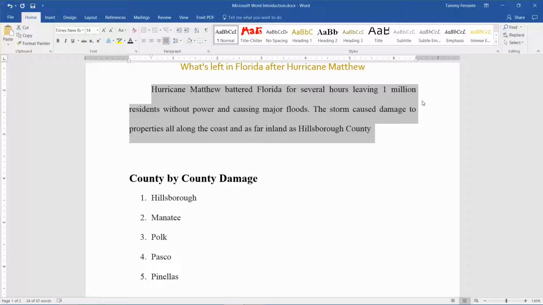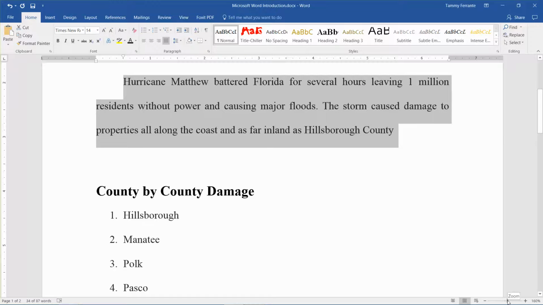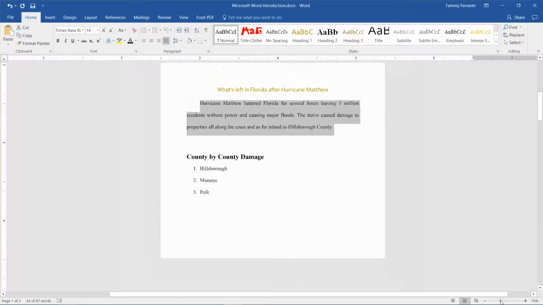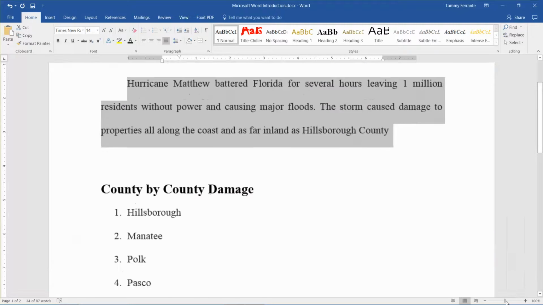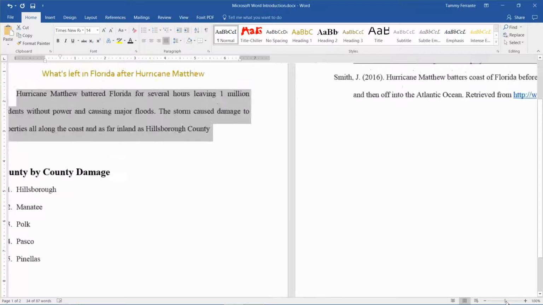Zooming. There are different ways to zoom. And the more tired I get, the more I have a tendency to zoom in. One way to zoom in is to use your little zoom bar down here. And you can either use the plus or minus, or actually click on the bar and move it to wherever you need it.